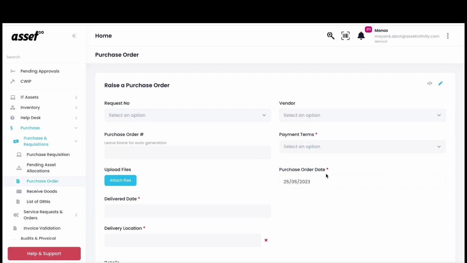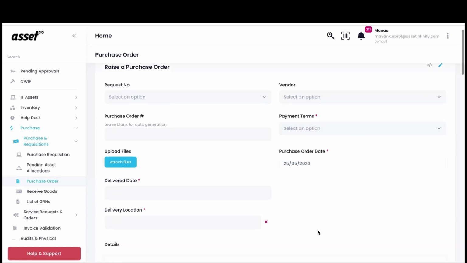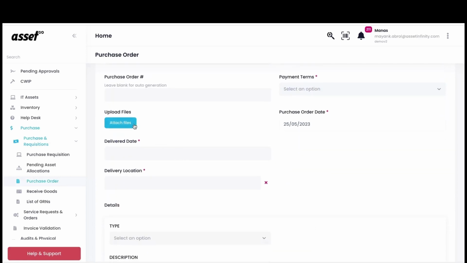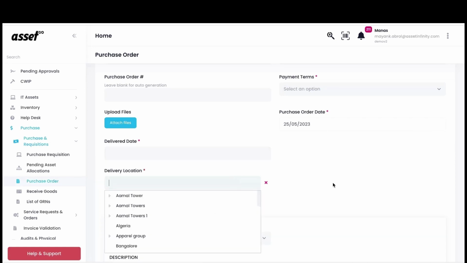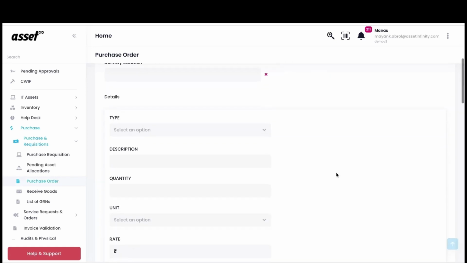We also have to choose the payment term for the vendor, which is set by us. Then we can upload any related files and the purchase order date is auto-generated. We have to select the expected delivery date and the location of delivery as well. Then we have to click on the type column, where we get two options, and we have to choose whether the purchase order is being raised for an item of inventory or for the procurement of the asset.